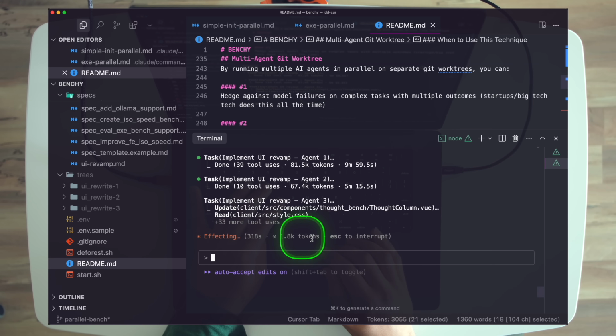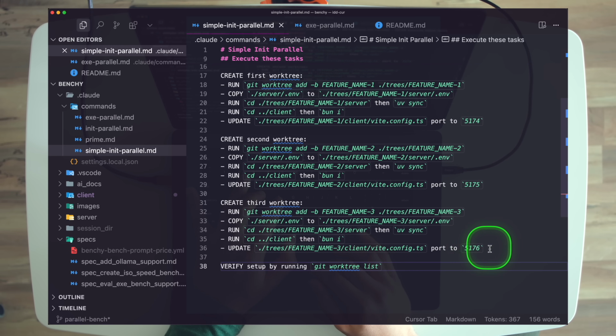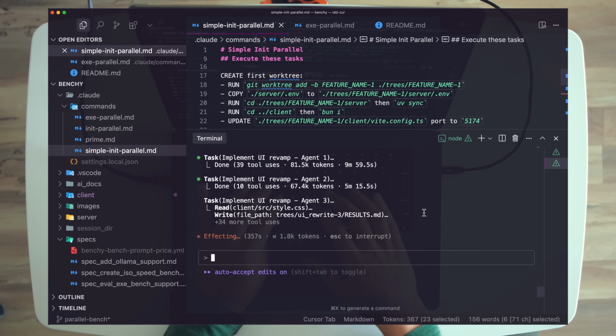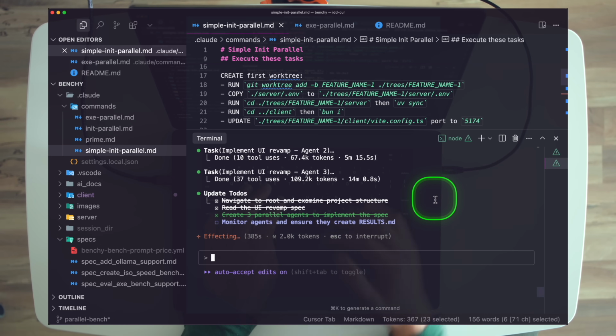So here we are, agent 3. We're up to 33 tool uses. So while this is working, we're going to need a front-end script to boot up all of our front-end servers. So inside of the initialization parallel script here, I only updated the client port. This is because we're only making a front-end change. So we can actually run the main server here, so we should be able to just use our existing code bases.